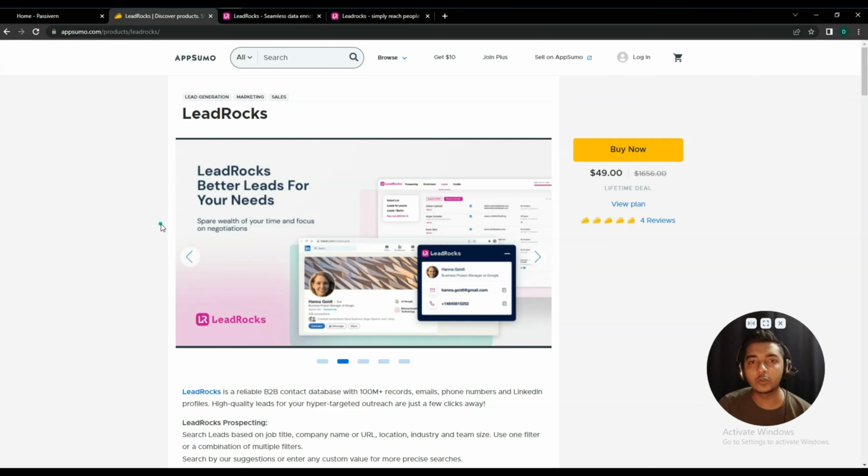So without further ado, let's go to the dashboard of LeadRock and let's explore what is inside their dashboard.